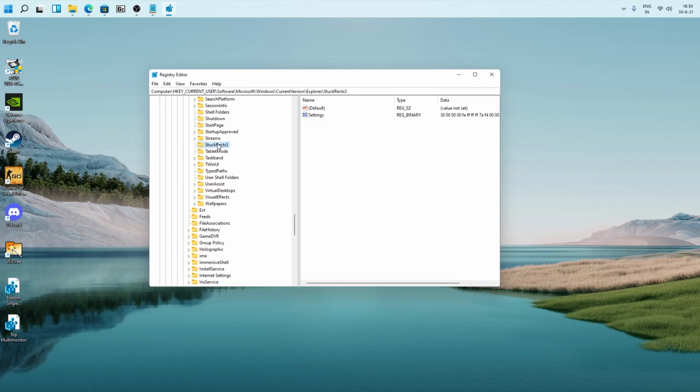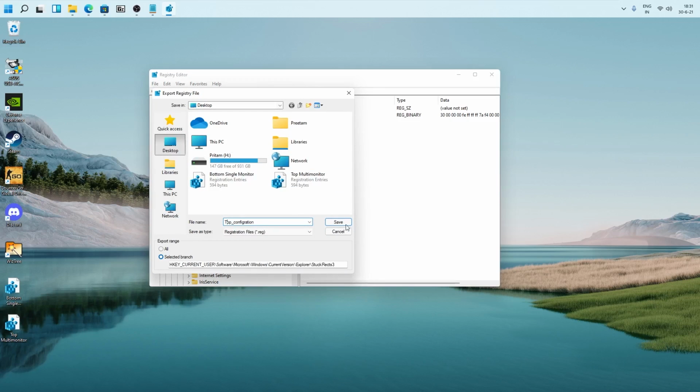Now before we make any changes, let me tell you how we can export our settings, because it is very necessary to have a backup. If we make any mistake, then we have the option to recover or restore our settings. So let's right click and click on Export. Now I will be saving it as a top configuration.